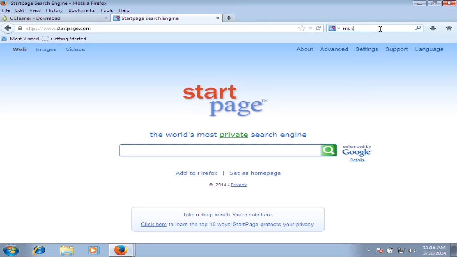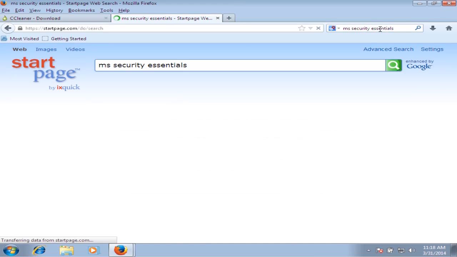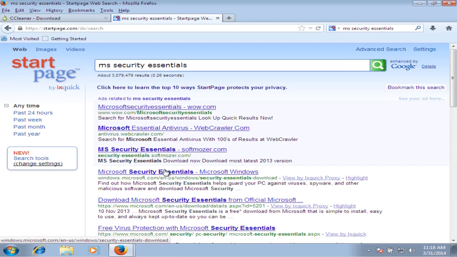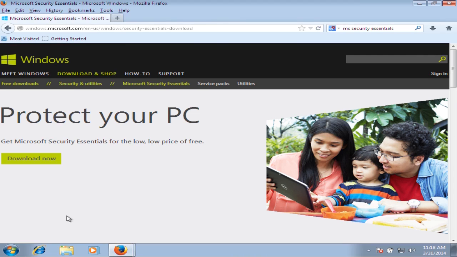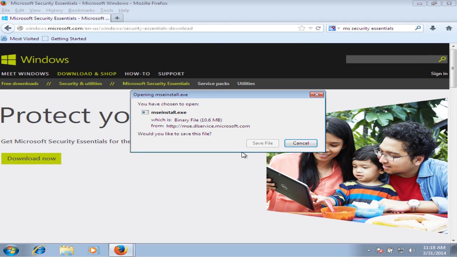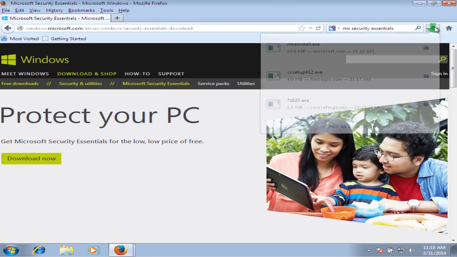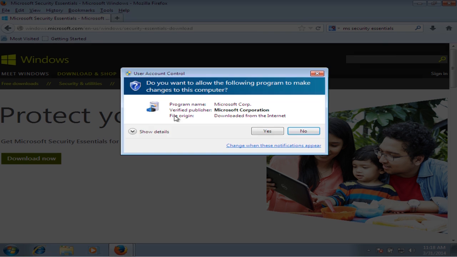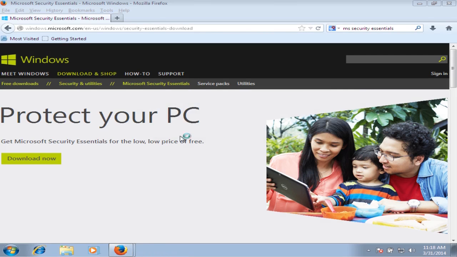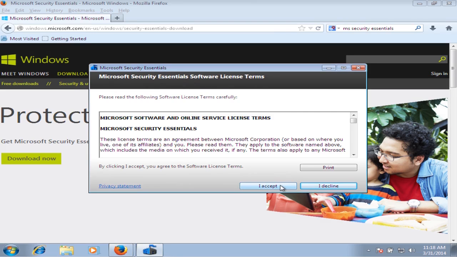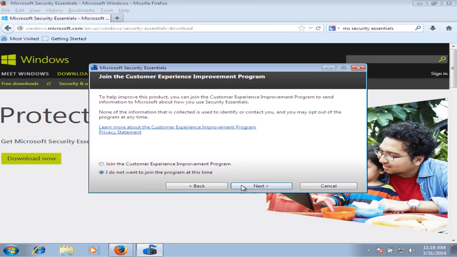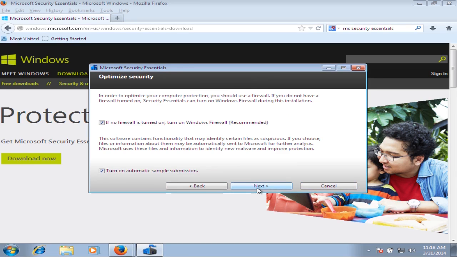Now we're going to look for Microsoft Security Essentials. There we go, from Microsoft.com. Click the download button, save the file, and run it. We can click Next and accept the licensing agreement. We don't need to be part of the customer experience program. Everything else looks good.